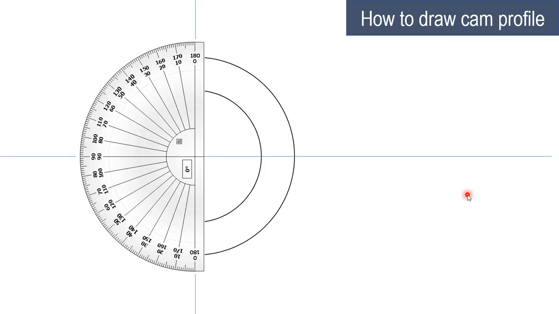Now as the outstroke is of 60 degree and return stroke is also of 60 degree, we'll divide this into 6 parts. So it will be 60 divided by 10, that will convert it into 6 parts. So we'll be drawing the 60 degree like this, correct? Then there is a return stroke, there is a dwell.